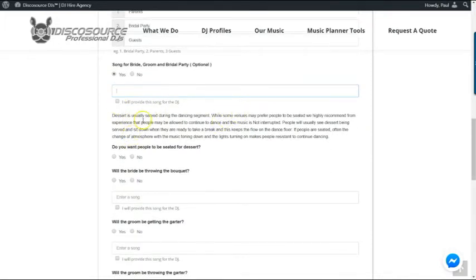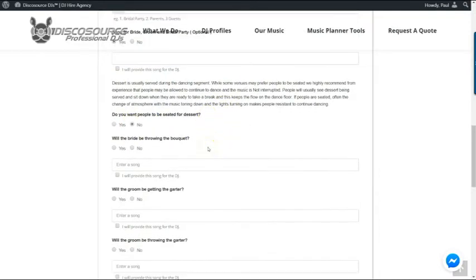Now the next question is about dessert. So do you want people to be seated for dessert? We highly recommend that people are not seated for dessert, because if the venue turns the lights on and tells everyone to sit down, by the time people eat, the DJ has to almost start the dance floor all over again. So I think it's better if the MC announces that the dessert has been served, but people can just keep dancing if they want to. That's a better option. So I would say no here, but that's up to you, of course.